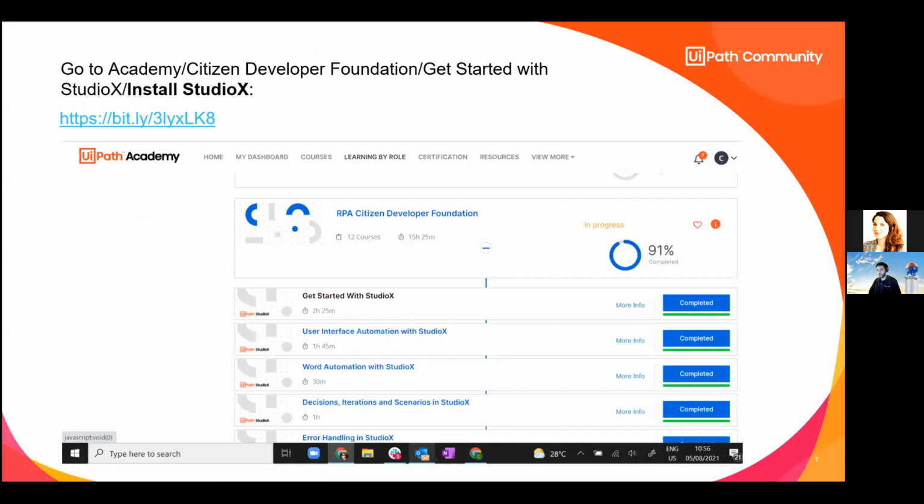Okay, before actually moving forward with the session, we also want to mention that if you go into the Academy website, you are also going to be able to access this link later. If you go into the learning by role part, you will see one group that says RPA Citizen Developer Foundation. This group of courses is directed to learning how to use UiPath StudioX. And it will start with a small introduction, then they will go into user interface automation, more or less what we are going to do today.